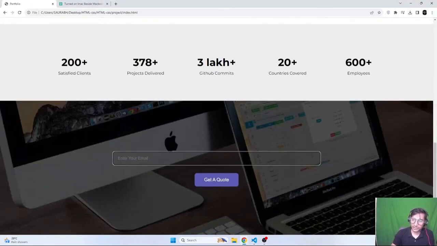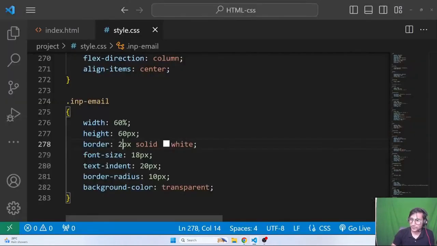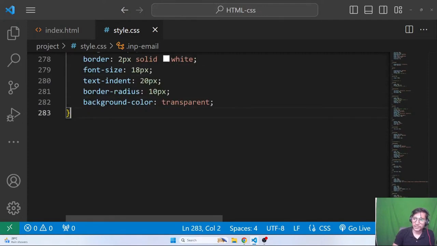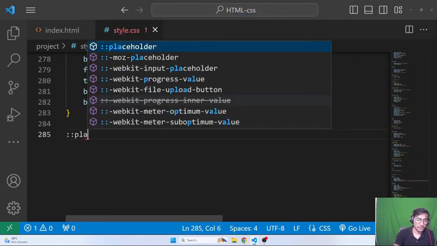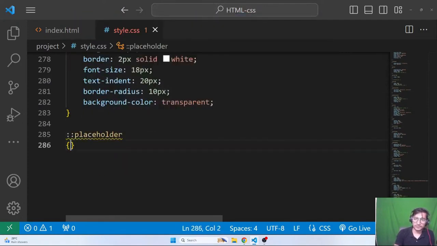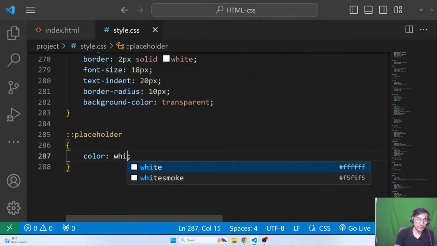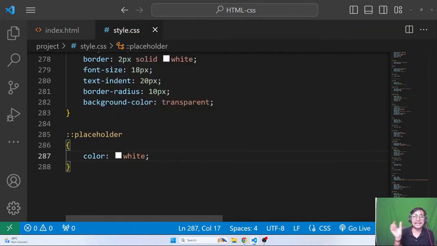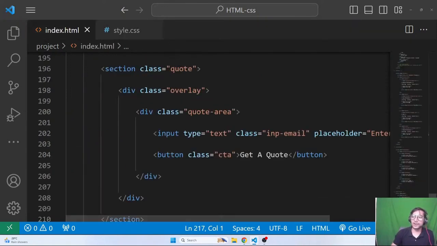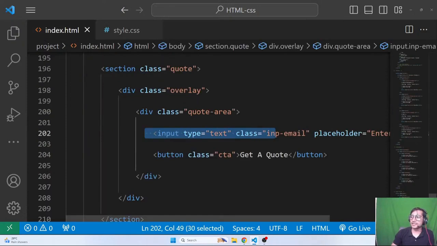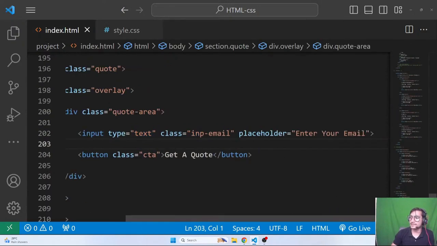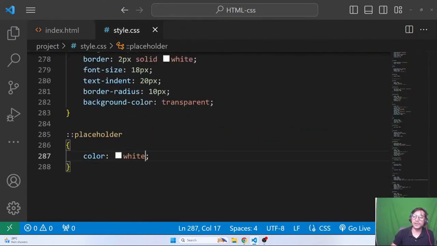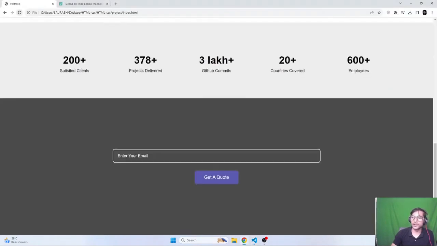And I also want to give color to this placeholder. So for that guys, you just have to do double-colon placeholder color white, because you cannot select that placeholder element. Placeholder doesn't exist as an element. That's why if you want to work on the placeholder text, you have to use a pseudo element called double-colon placeholder. And it should make the color white.